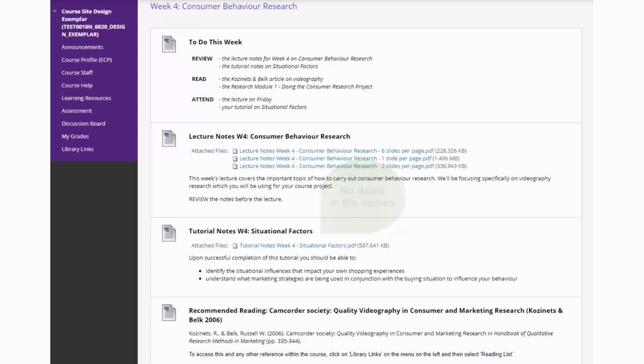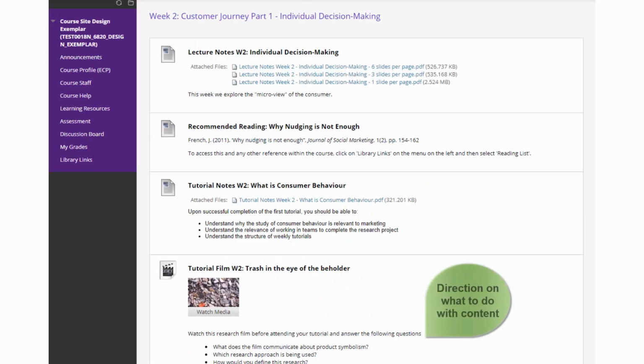At the top, there is a table of activities for the week, followed by the resources required to guide students as to where they should focus their efforts. And finally, the tutorial notes are labelled by topic and the week they are held, rather than the number of the tutorial. There should also be directions on what students are expected to do with the content.